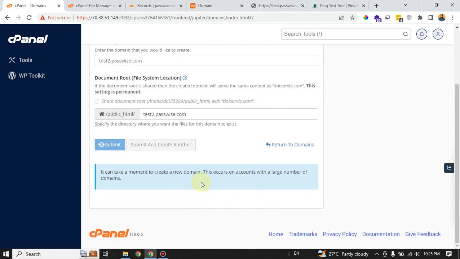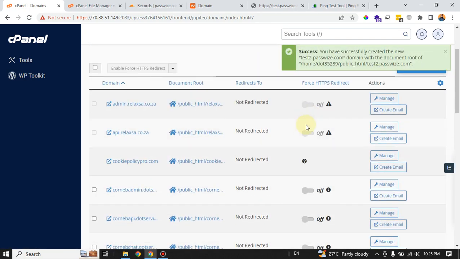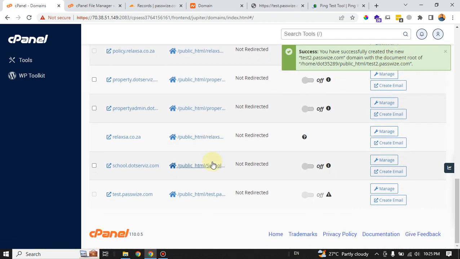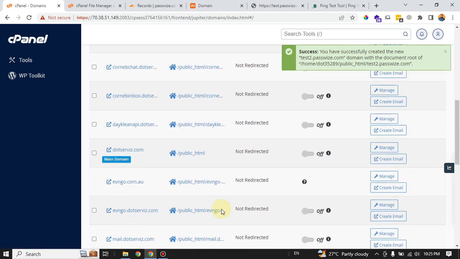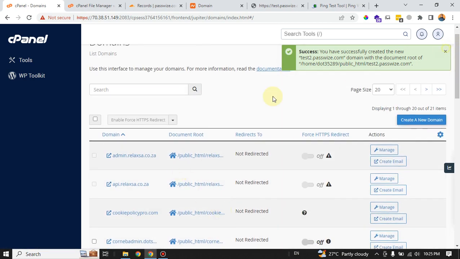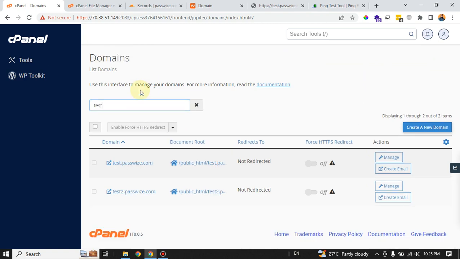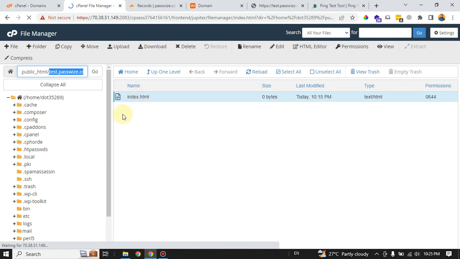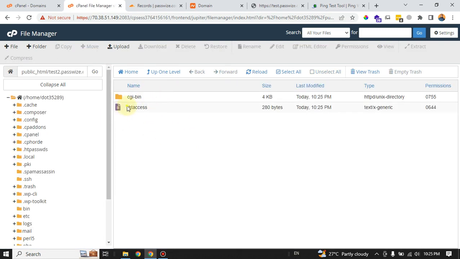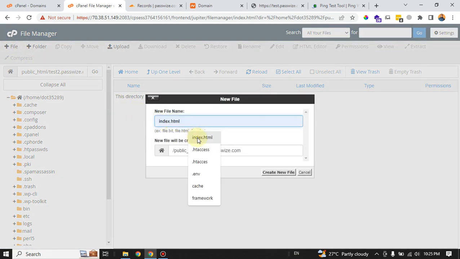It will take some time. So the website is created now. Now I go to this path in the file manager. Let me search for test2. So this is the document root. Delete these two, the CGI bin folder and the htaccess file; you don't actually need them for this simple scenario. Then just for testing, create a simple file called index.html.